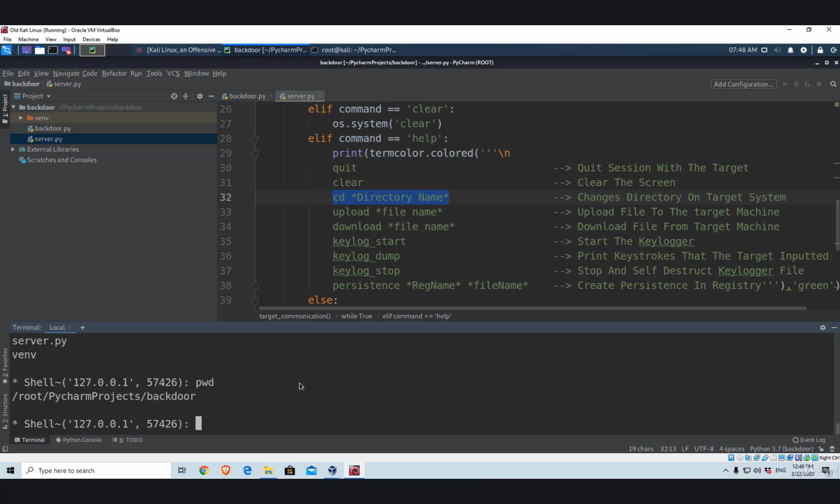If I type pwd, it will give me my current working directory, or the directory in which I'm currently inside of this program, and it is inside of our backdoor project. But if I, for example, want to go one directory back inside of the PyCharm projects, inside of a terminal, a regular command will be cd and then 2 dots. But if you press enter here and you type pwd once again, you will still be in the backdoor directory. Therefore, this cd command doesn't really work for now, so we need to code it inside of our program.